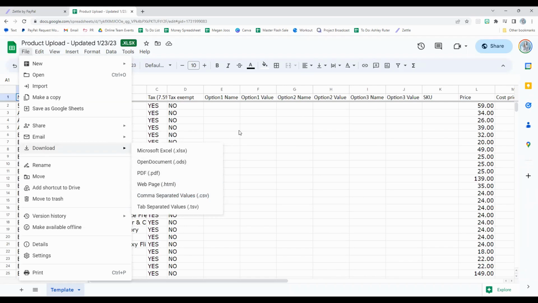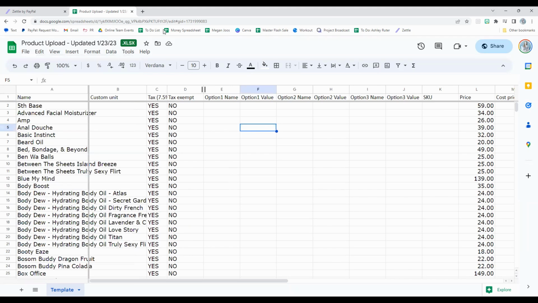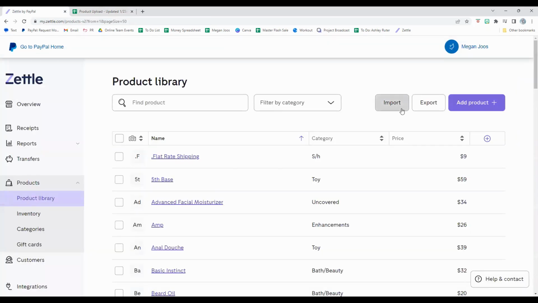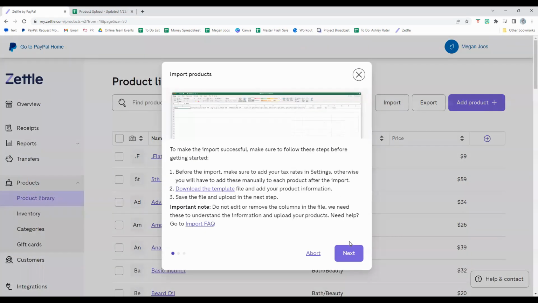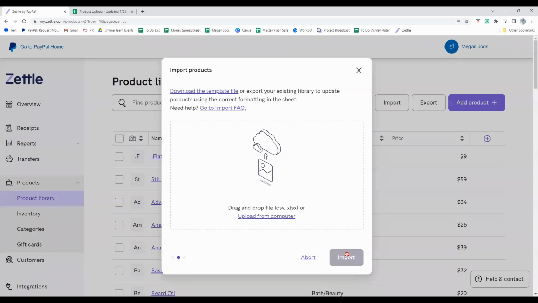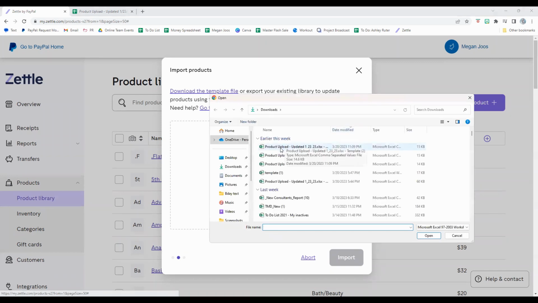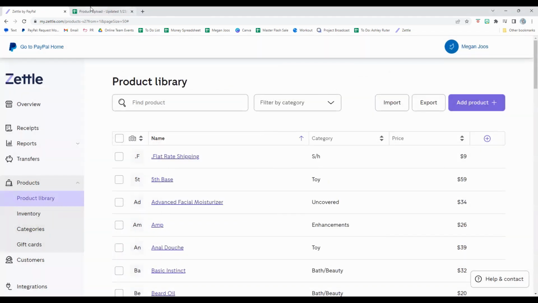You cannot make any edits to my copy just because this is my personal copy. But for you, go ahead and download to comma separated value. And then you're going to import. When you click import, it's going to ask you some stuff, but I already did all the work for you. So upload from your computer, upload the document. You will see it under downloads, and then click import. So all of the work is already done for you.